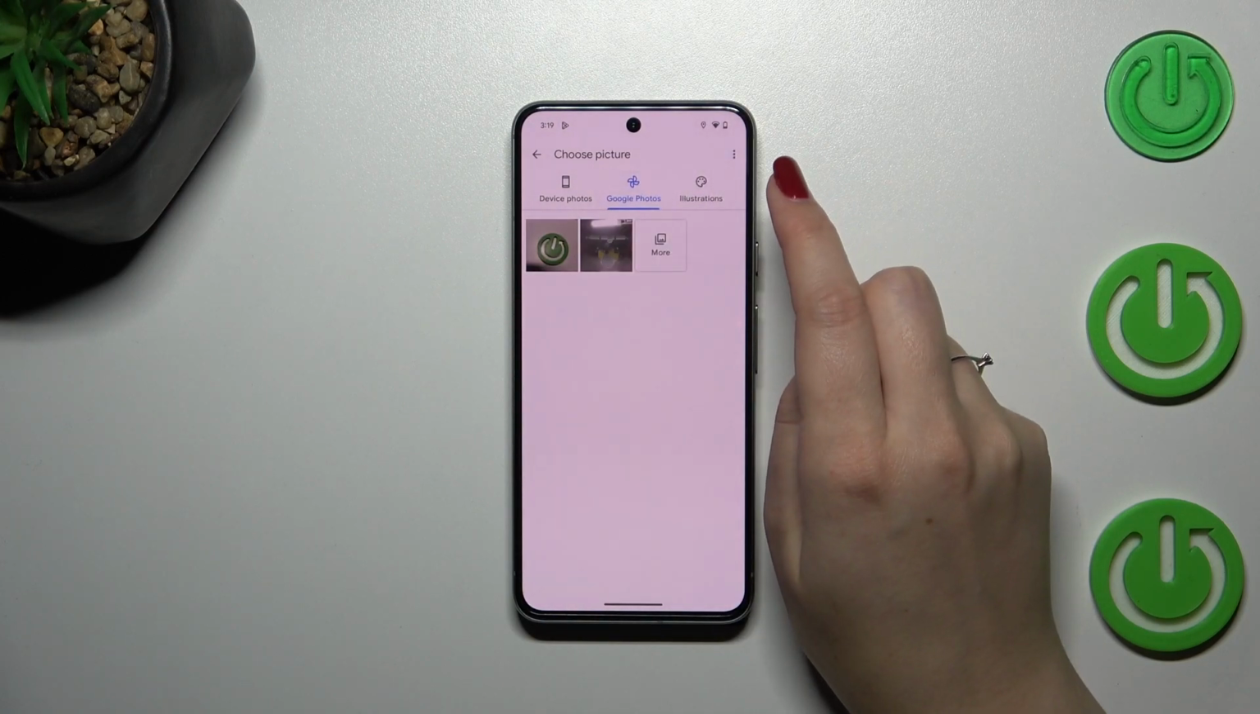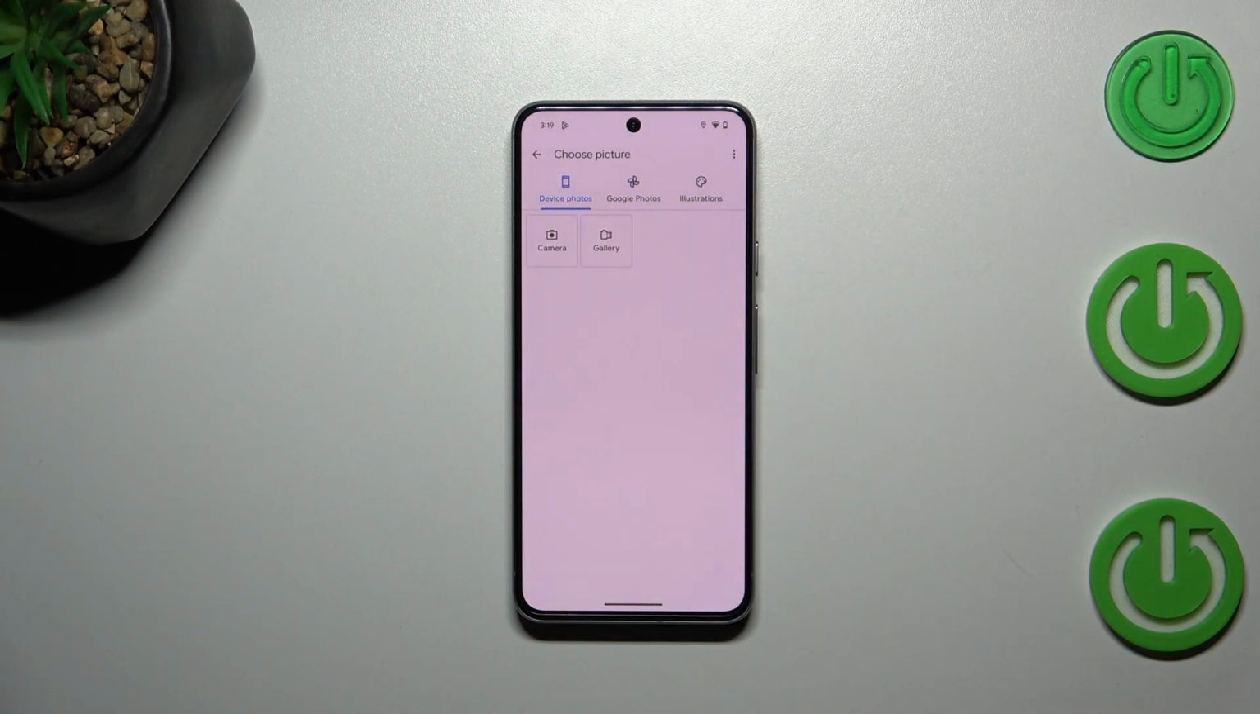We've got also Google Photos, which is basically your own gallery, and device photos, and here it is also divided into two options, the gallery again or the camera. So here you can basically open the camera app, and this is the best option to choose if you've got the person right in front of you and if you're able to quickly catch a photo of him or her.